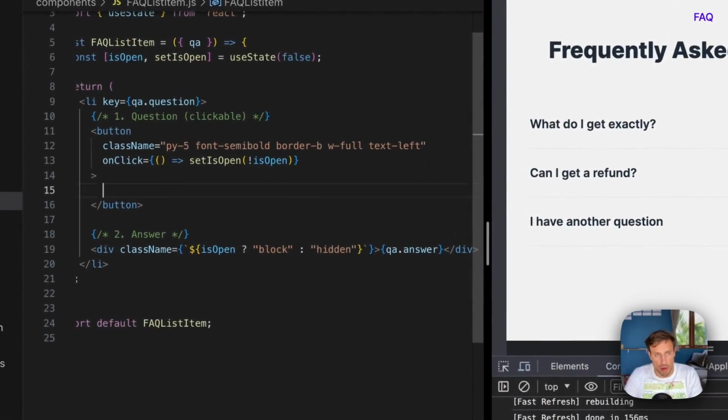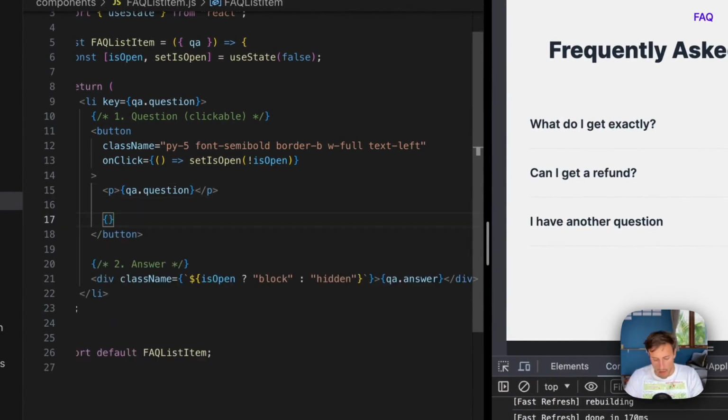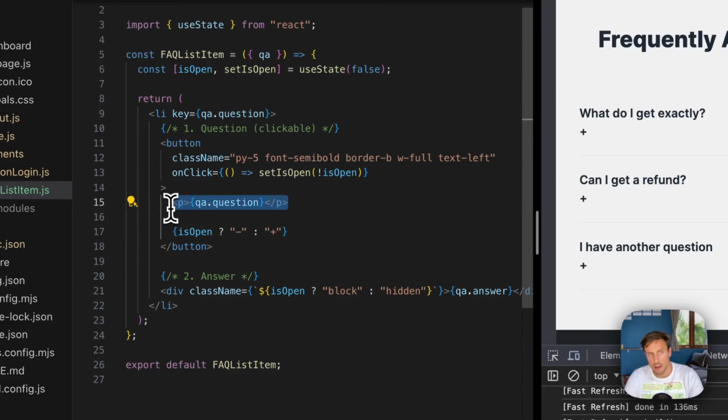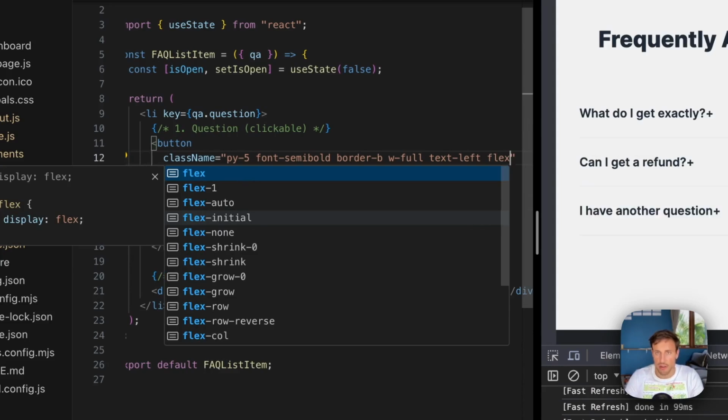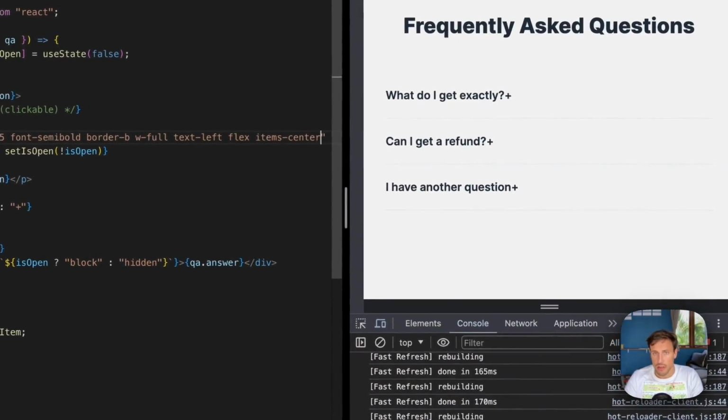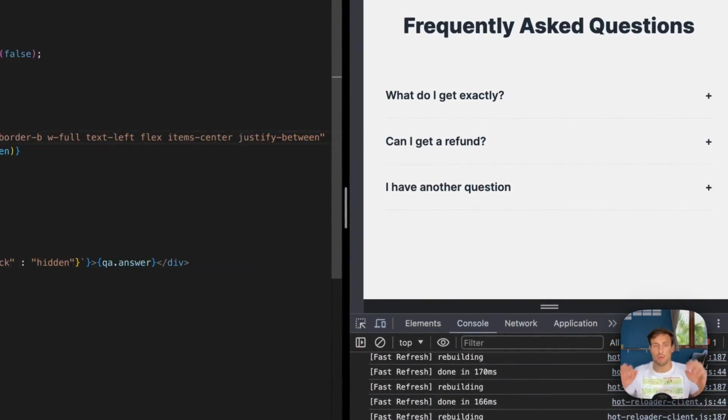So first we're going to wrap this question inside of a p tag, just so we separate the code. And then we're going to add some conditional JavaScript, and that says, if it's open, show the minus sign, and if it's closed, show the plus sign. So that the signs are on the same line as the question, we want to make it a flex container. By default, it's a row, and we want items to be centered on the vertical axis. So we're going to say items-center. And we're going to add justify-between, so elements are pushed as far as they can from each other.